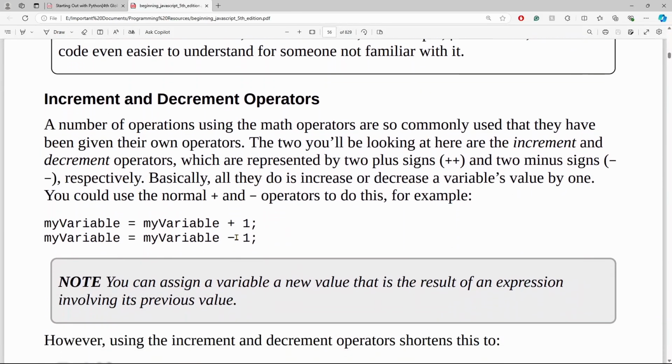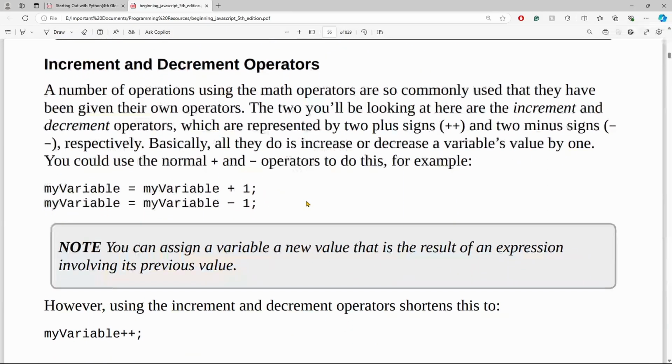True. Increment and decrement operators. Okay.